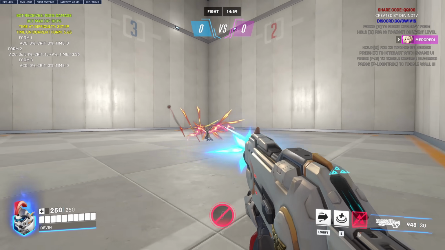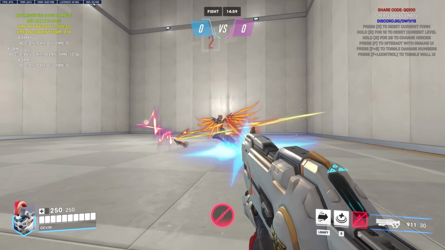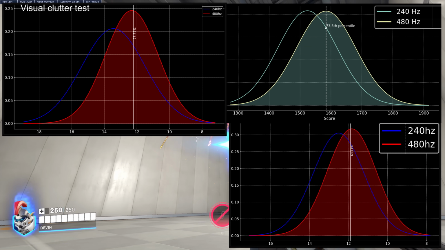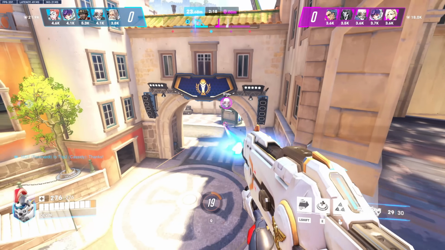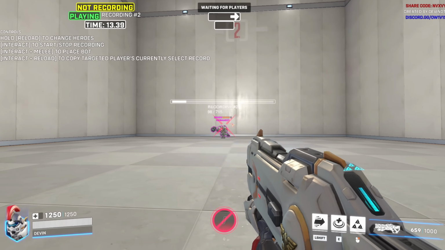I also turned off player outlines and the character's name and health bar, so that I'd actually have to see the player model to aim. Once again, 480Hz outperformed 240Hz by roughly the same amount. Finally, I wanted to see how 1440p would compare to 1080p at long range. It took a bit of experimentation, but I settled on this as the test.